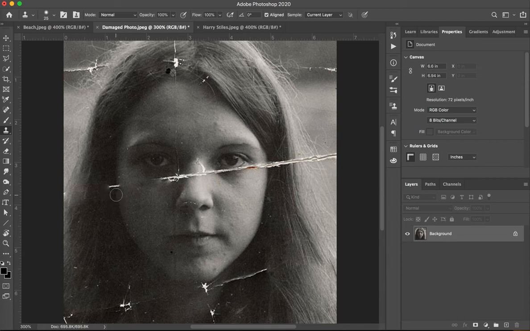You can switch over into the spot healing tool and just click on these little spots that you see and make the spots go away.